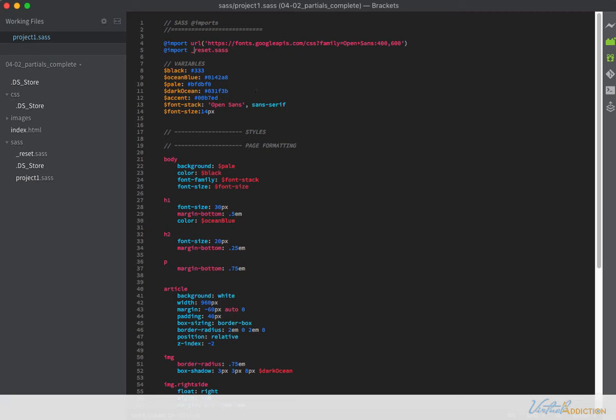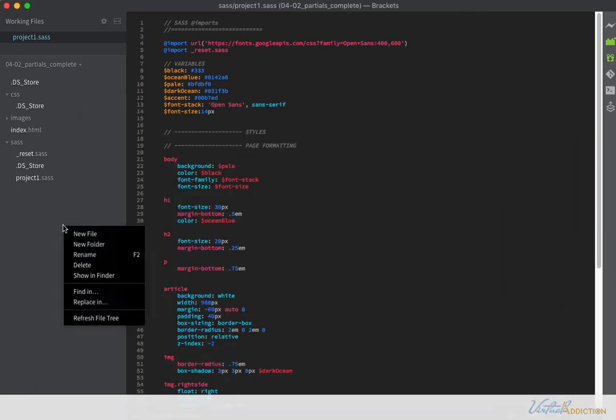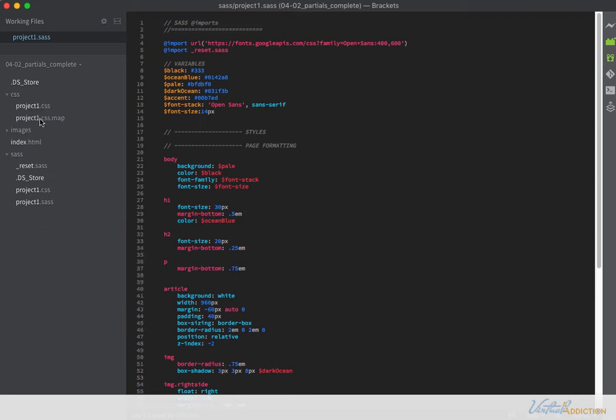We'll save our SASS file, and I'm going to go into Koala and force it to compile these. So I'll go ahead and just click refresh, and that should go ahead and write the CSS file. I also need the resets CSS file written, and remember I didn't make any changes to that file, so I'll have to go ahead and click compile to force it to compile everything. And at this point, if we come back into Brackets and I refresh my file tree, you can see that I have my project.css file. And notice that nowhere there exists a reset.css file.